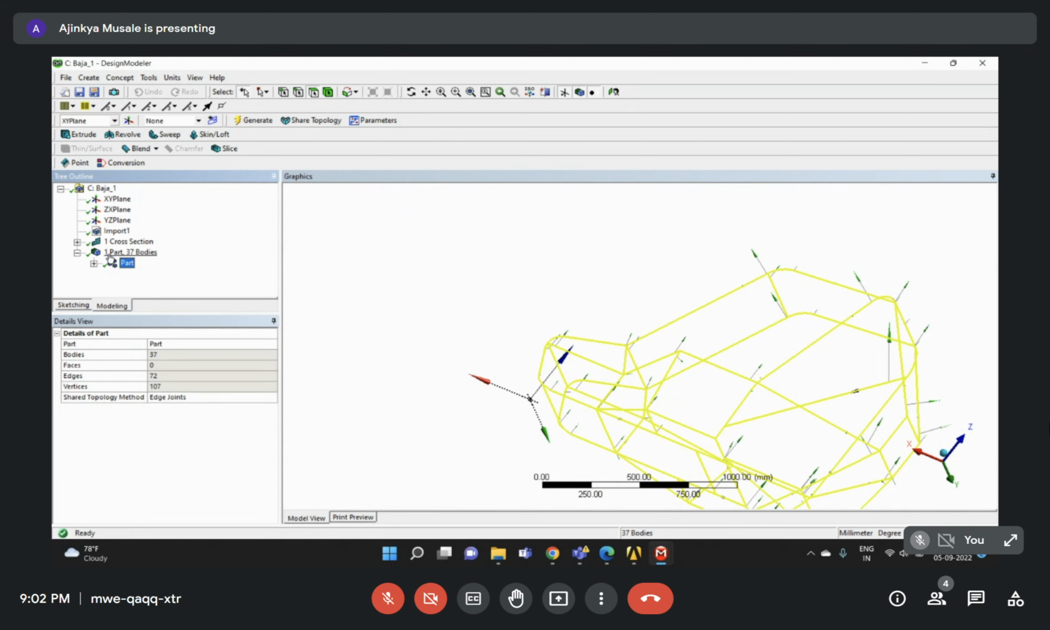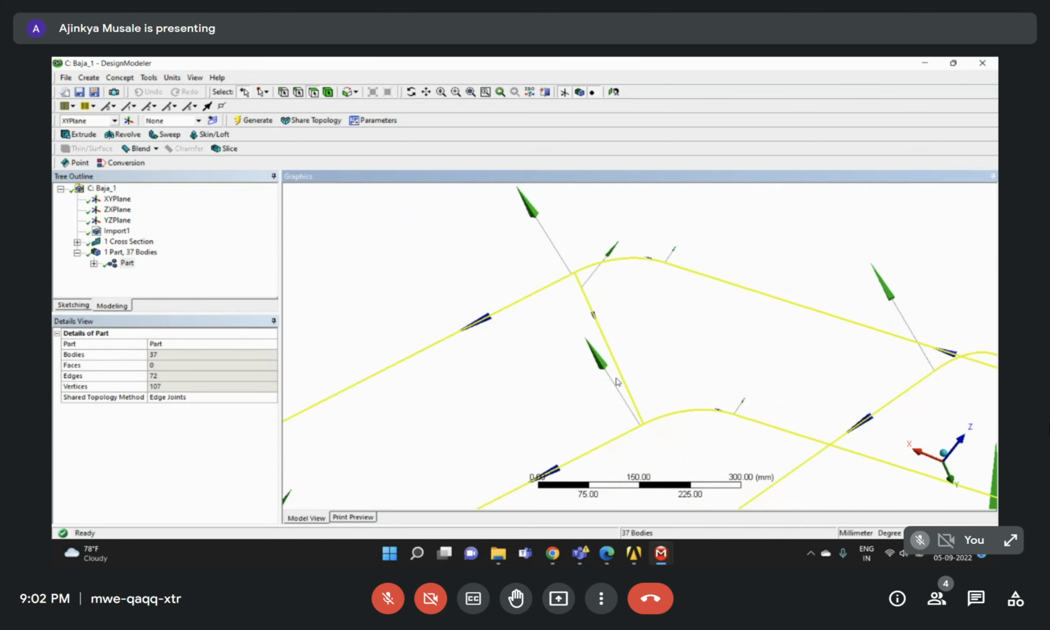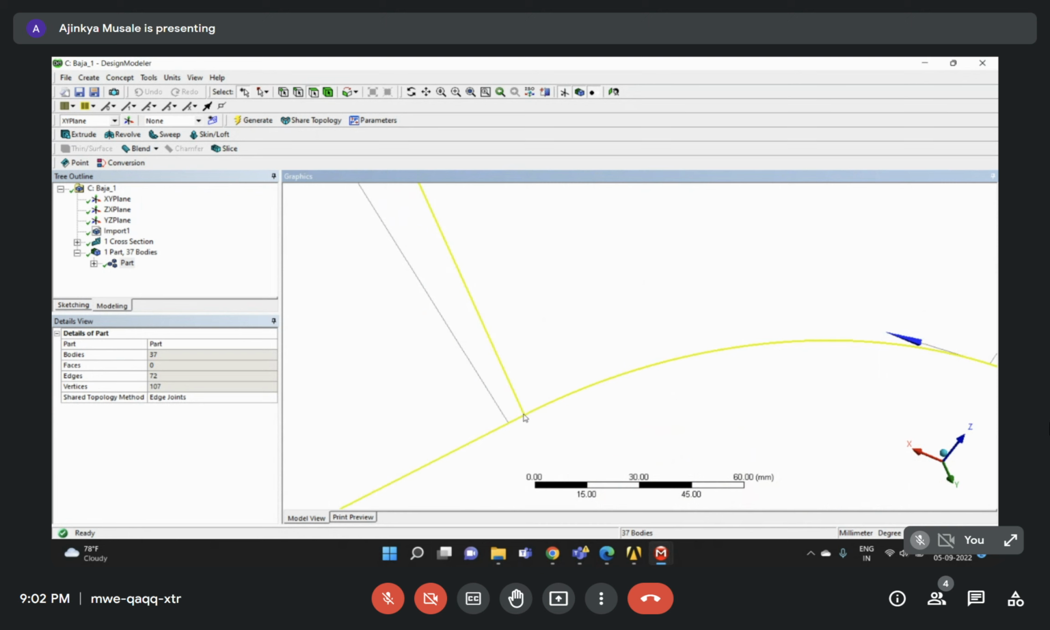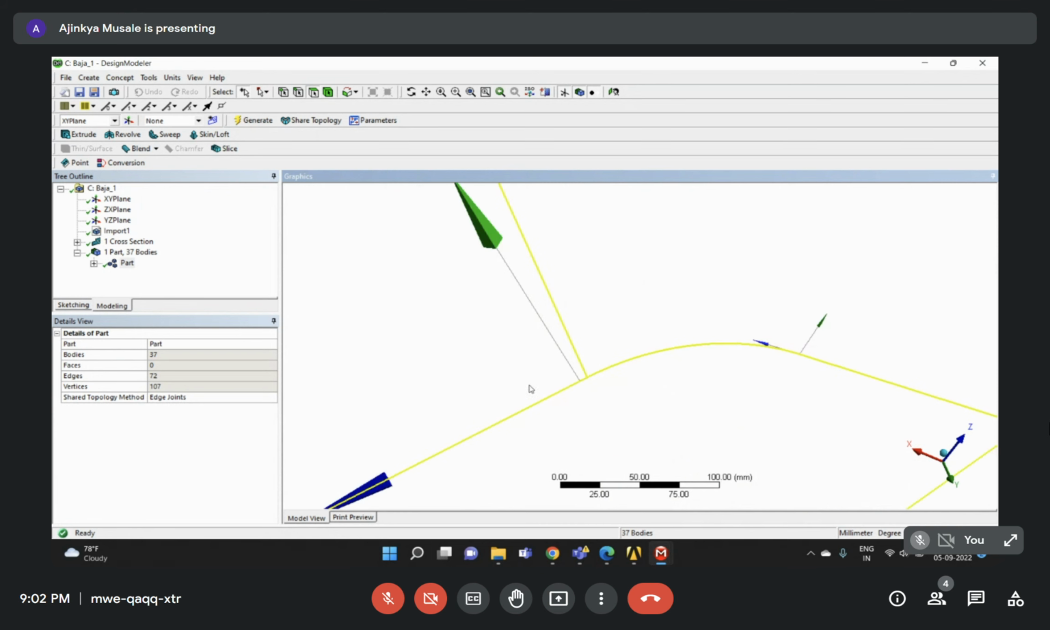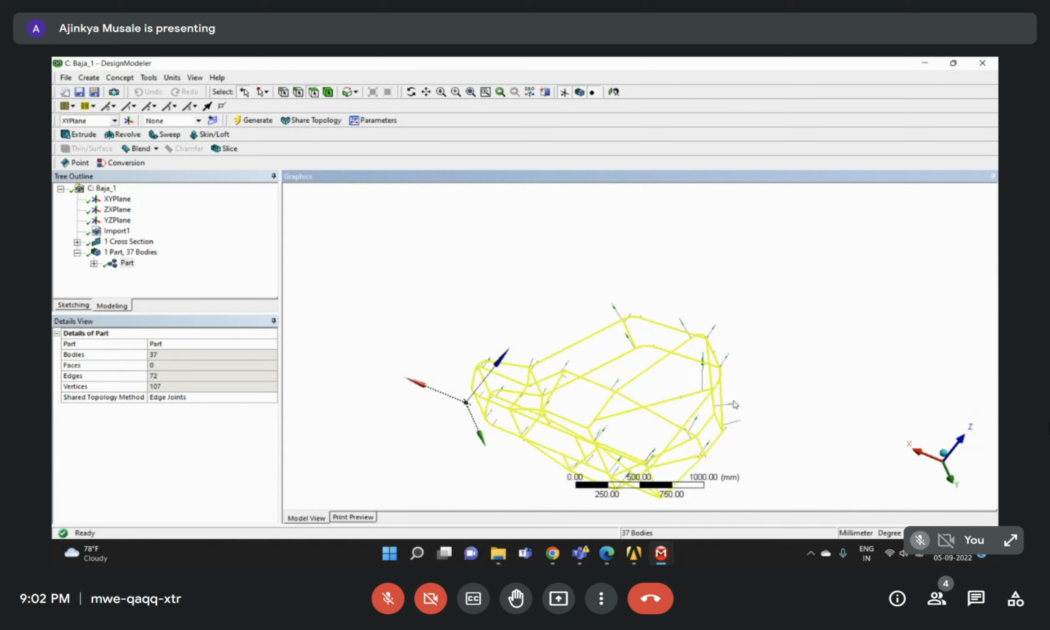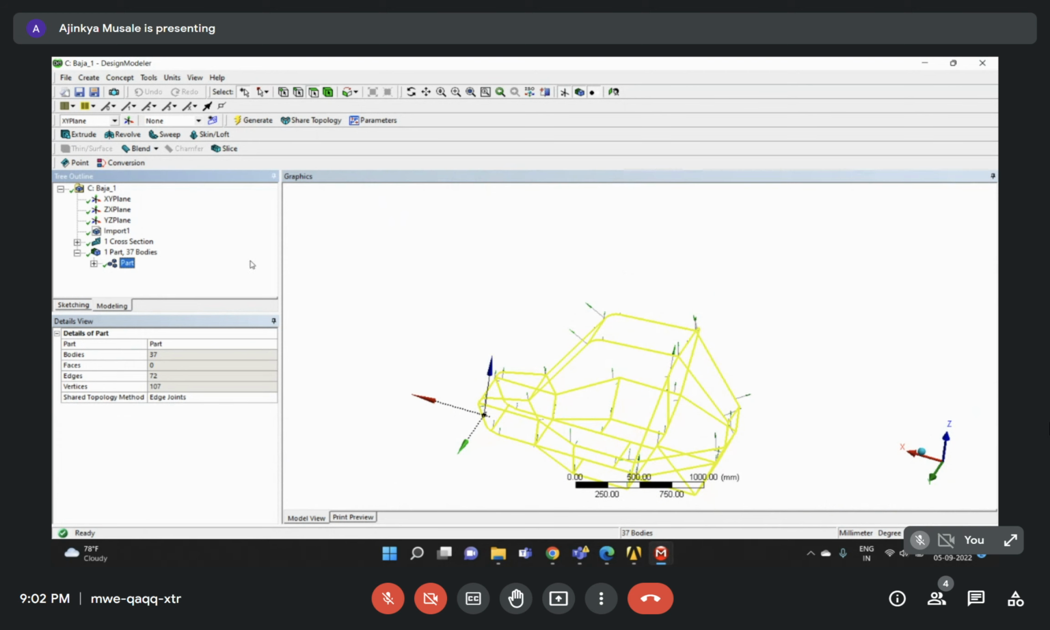Now you can see instead of 37 parts, here it has mentioned only one part, and in that one part I'm having 37 bodies. And here you can see shared topology method edge joint. So wherever I'm having any joint, somewhere here, there my topology will be shared. Basically, in reality those portions will be welded together. Fine. Now my part here in Design Modeler is complete.